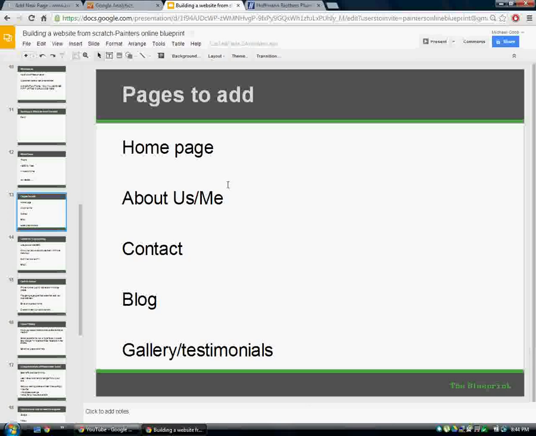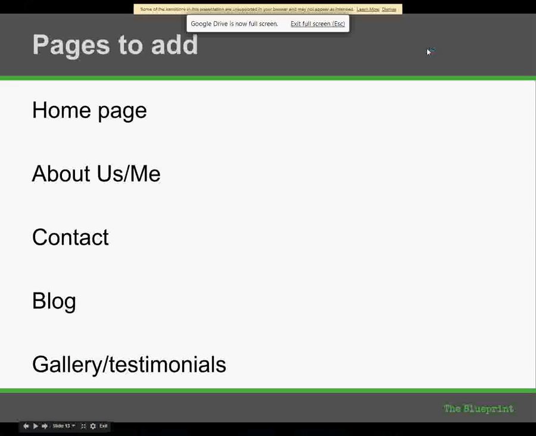So, pages to add when you're adding. Obviously, you want your home page. It's always good to have an about us or about me, just giving information and being right out there. Contact, it's always good to do contact, even though you're going to have a lot of your information on all pages, hopefully, including your phone number and your address if you're trying to get local business.